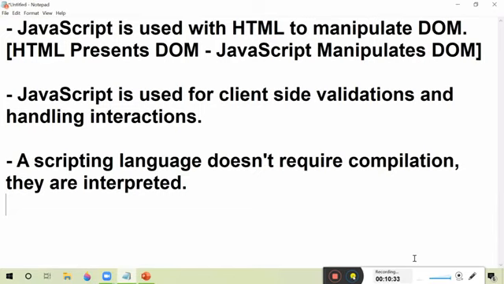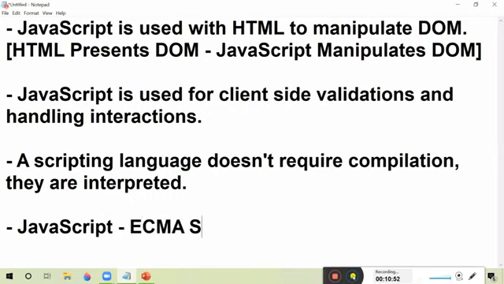That's it. Now, the first important thing you need to know is we are learning JavaScript. And I told you already, JavaScript follows ECMA standards. JavaScript follows ECMA standards. And the latest version of JavaScript is ES8 actually, ES8.